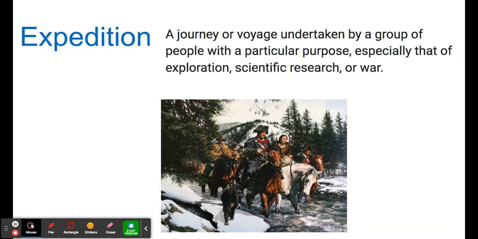Expedition. An expedition is a journey or voyage undertaken by a group of people with a particular purpose, especially that of exploration, scientific research, or war. In this case, Lewis and Clark wanted to map out the West.